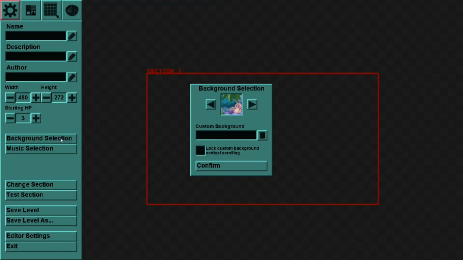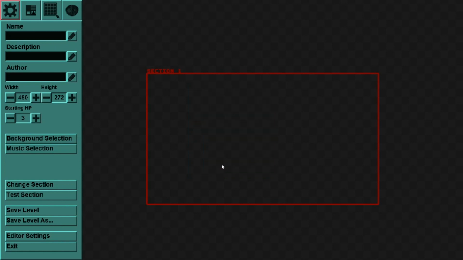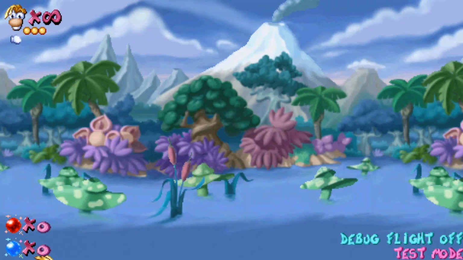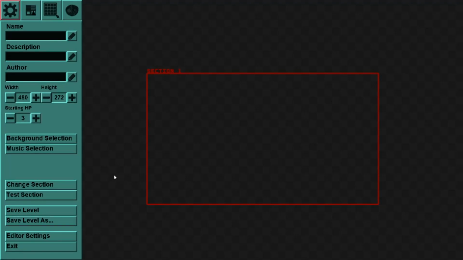Backgrounds, I'm pretty sure they can just be JPEG. I actually don't really know. I haven't used custom backgrounds yet, but I'm 90% sure you can just use a JPEG as a background. So let's test real quick. We can just hit this or no, hit this I mean. Or we can hit O on our keyboard to test. Alright, as you can see, it's working, except Rayman dies straight away because there's nothing there.